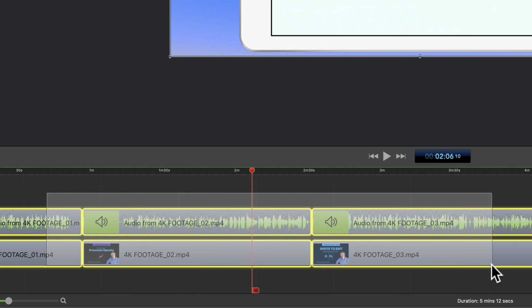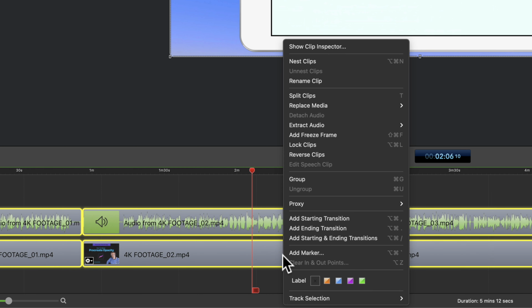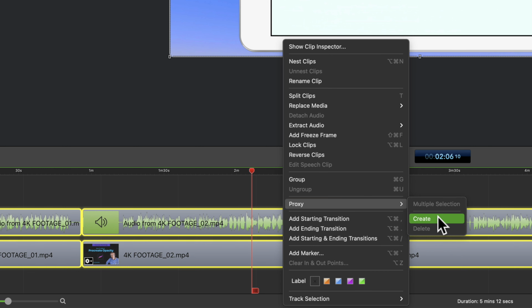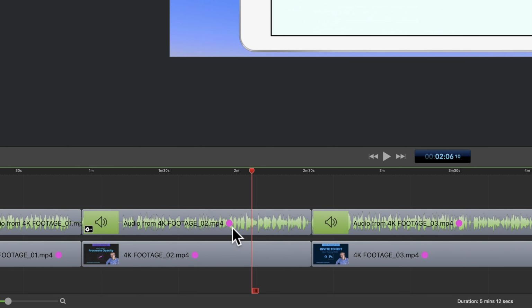But go ahead and select the footage that you want to create proxies for, right click or control click, select proxy, then click create. Once you click create, you'll see these little pink circles. You'll see the circles filled in, indicating that the proxies have been created.